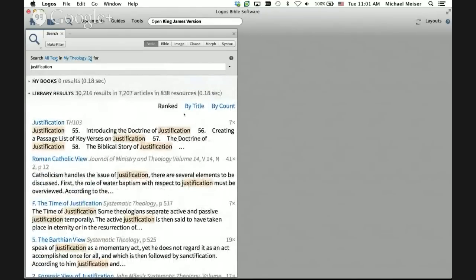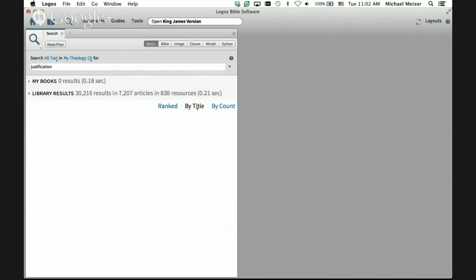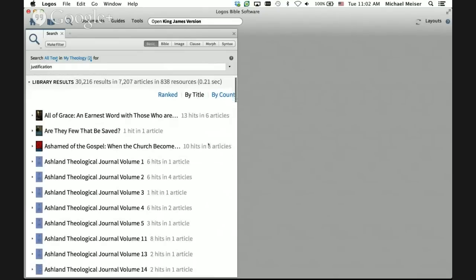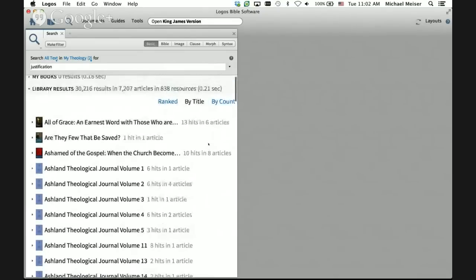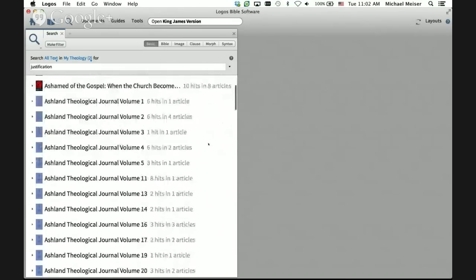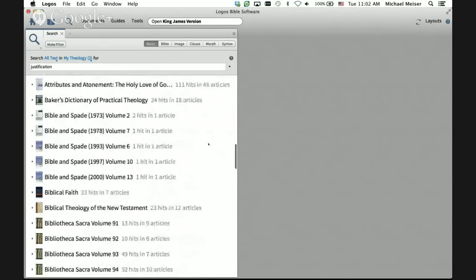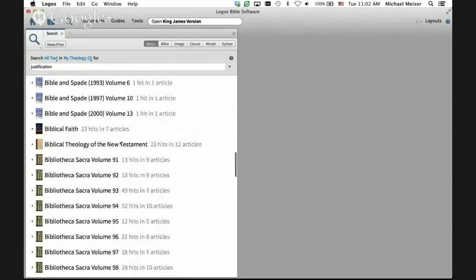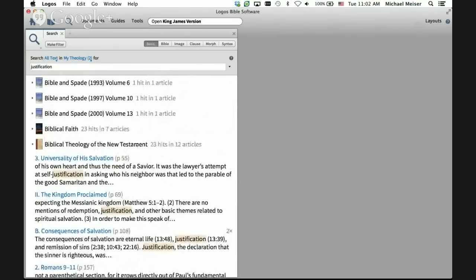Now it's still a rather large search, but we can change our view as well from ranked to just by title. Go ahead and click by title. Now that's going to show you all of your resources or all of your theologies that have justification as a hit. So this is a quick way that you can look through your theologies and look at all the instances where justification appears.